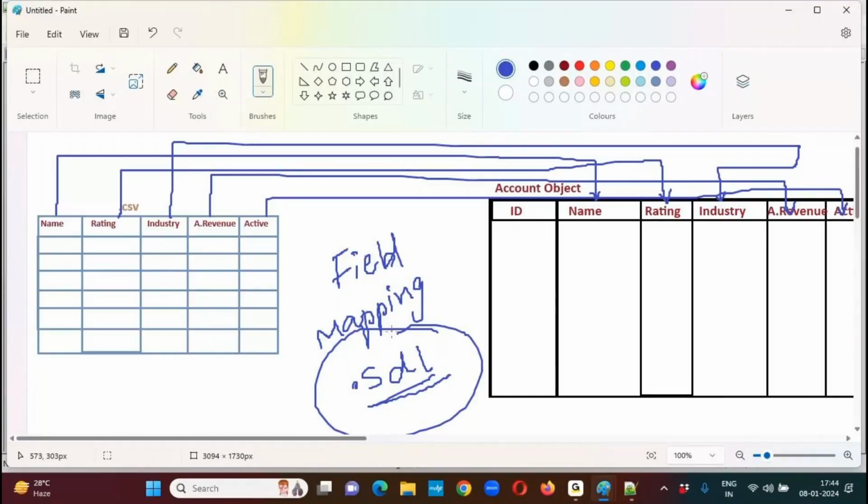Whenever we are inserting records, updating records, or upserting records, in these three cases we have to do the field mapping mandatorily. For mapping these fields, we have three ways: manual mapping, automatic mapping from Data Loader, and the third one with the help of SDL files as well. Okay, clear? Now, let's see. Make a note of this one.